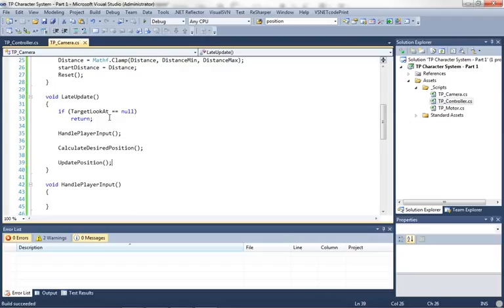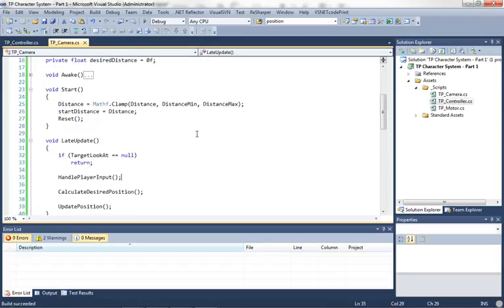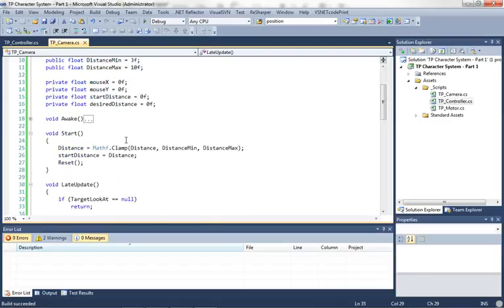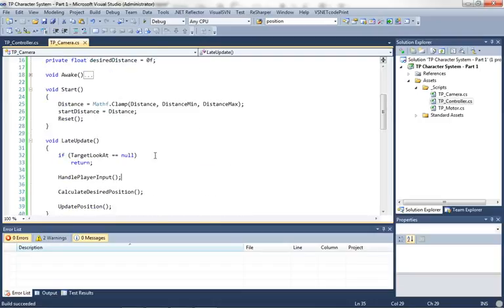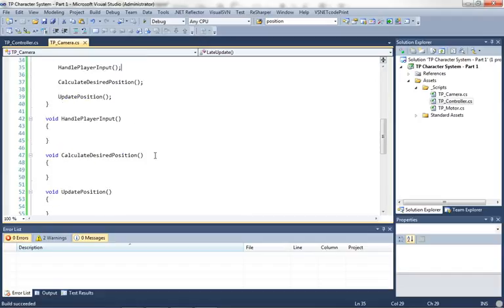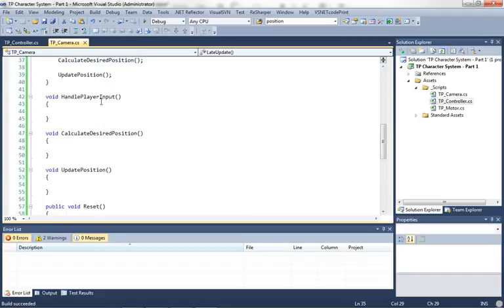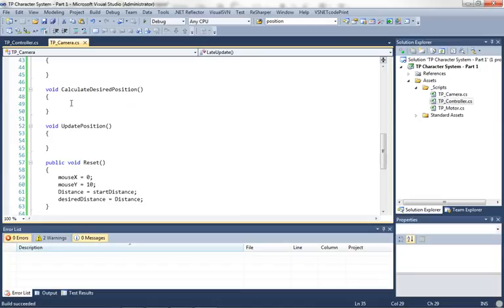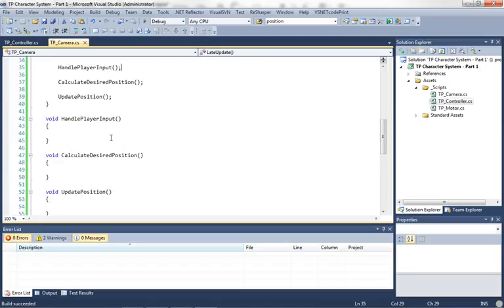Now if I build this, everything should work fine, no compile errors, even without IntelliSense. So that is our base functionality that we wanted to add with stage 1. What we're going to do in future videos is discuss the theory of this stuff. Stage 2 is really just going to be about taking care of handle player input. Stage 3 is going to be bringing in our calculate desired position, and stage 4 will be that update position, at which point we'll be done. We'll have everything taken care of.